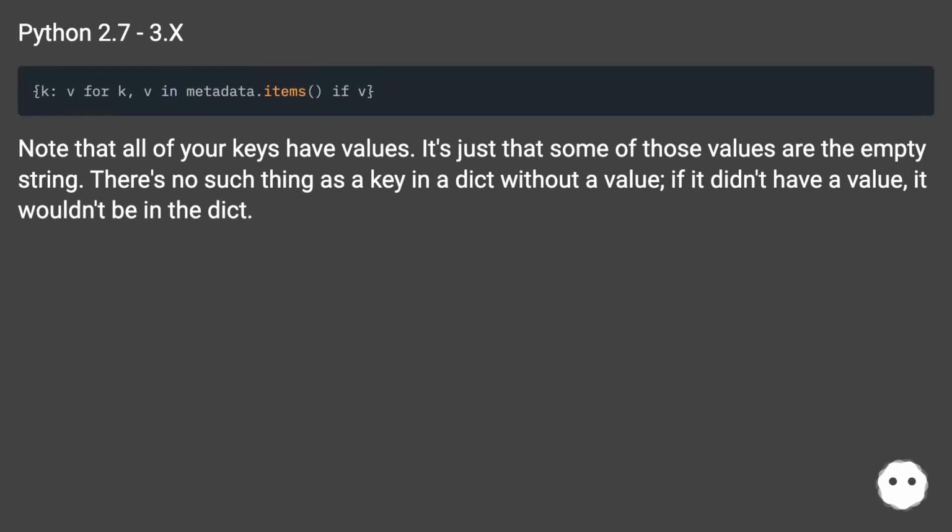Note that all of your keys have values. It's just that some of those values are the empty string. There's no such thing as a key in a dict without a value. If it didn't have a value, it wouldn't be in the dict.